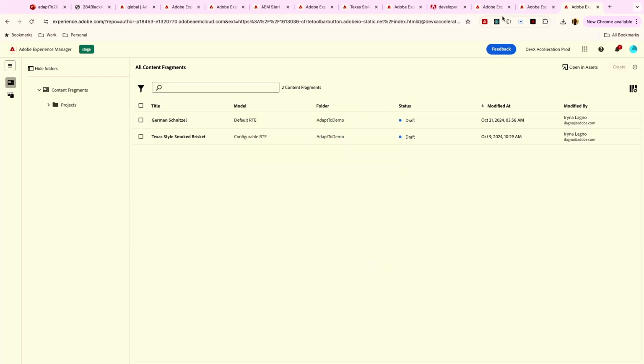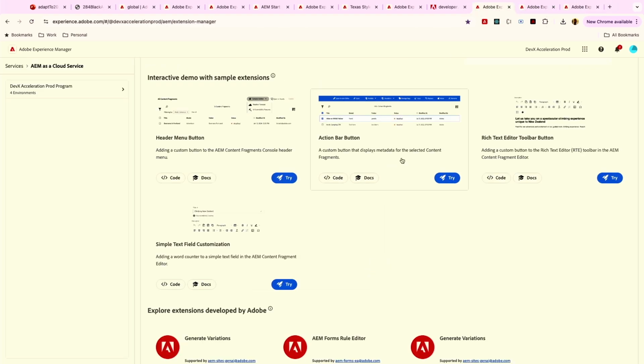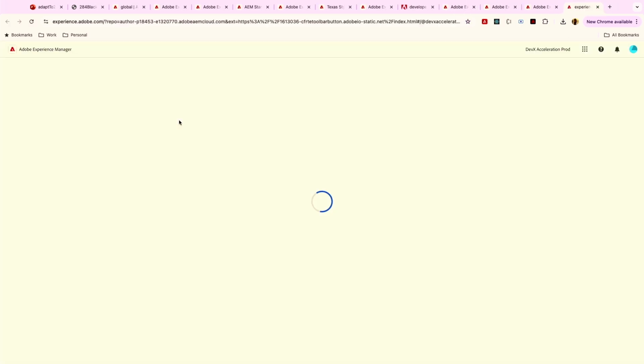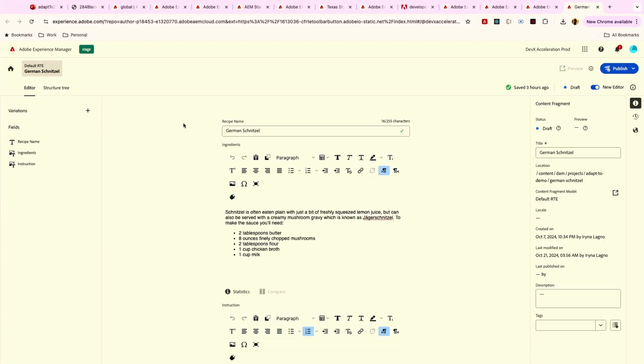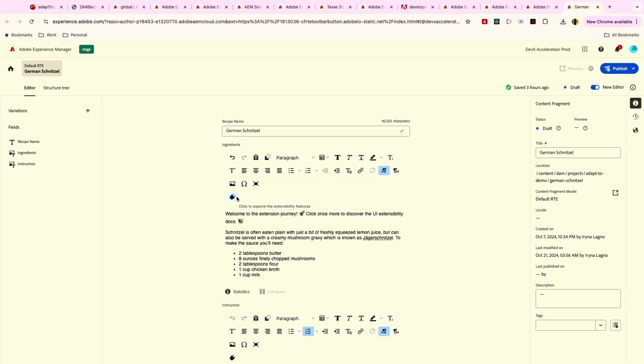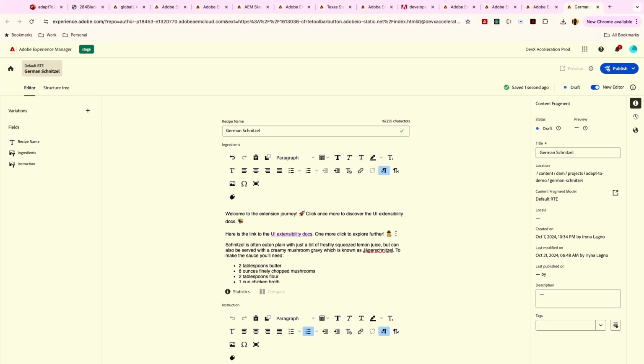This feature is available within CF Editor. So I need to go and open some content fragment which has a rich text editor in the content fragment model. And here, this is the extension which you can preview from the Extension Manager. And you see when I click it, it's going to add new text.